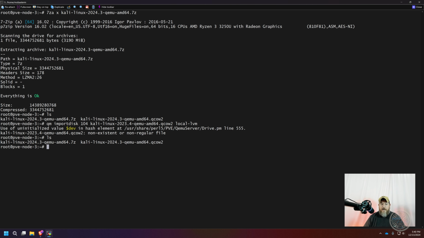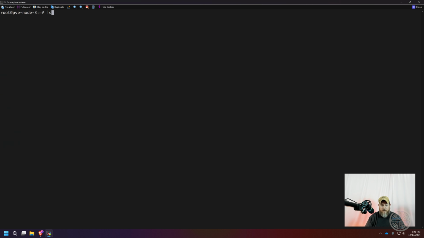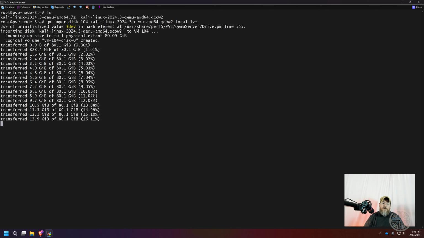And this is telling me I had a typo in my command here. So I'm going to do ls, and then I'm going to up arrow to my command. I'm going to make sure I got everything spelled right this time. Kali-Linux 2024.3 QEMU AMD64 qcow2 to local-lvm. Press enter. I'm going to pause the video while this is running.